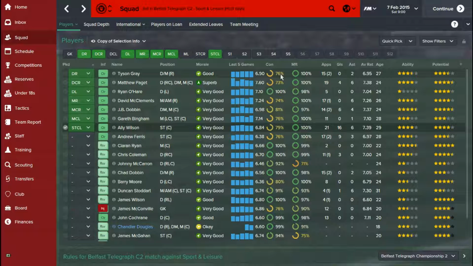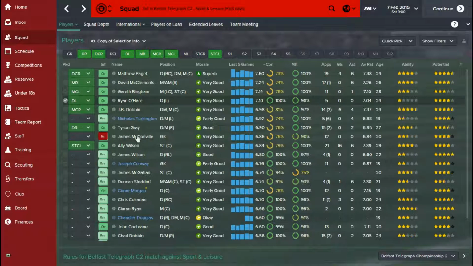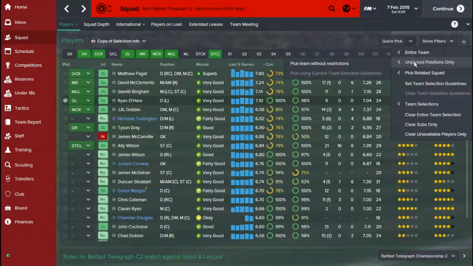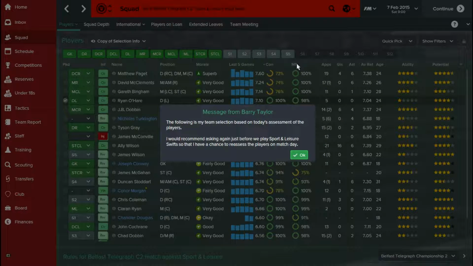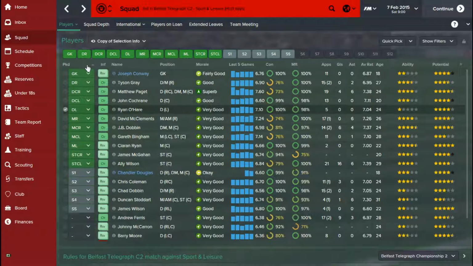There's also a tactic that I use. If I pick these key players for my matchday squad, there's a lot of players at the bottom here that aren't performing too well for me. So what I sometimes do, if you want a quick pick, is go to unpicked positions and pick the team without restrictions. I use that method quite a lot. I have picked the bulk of the squad, and then if you sort it by picked positions, you can have a real quick scan.